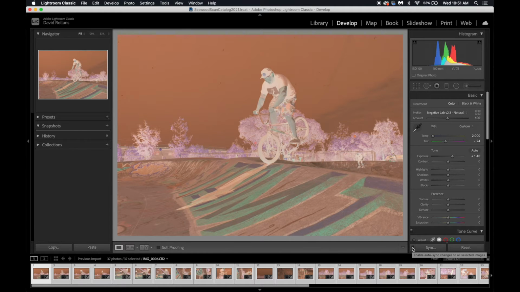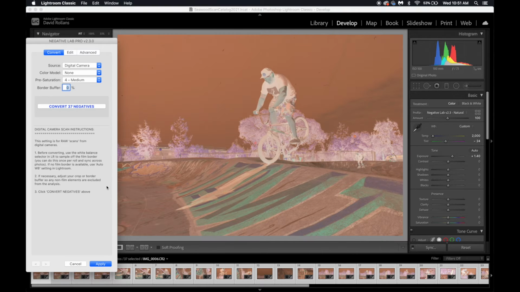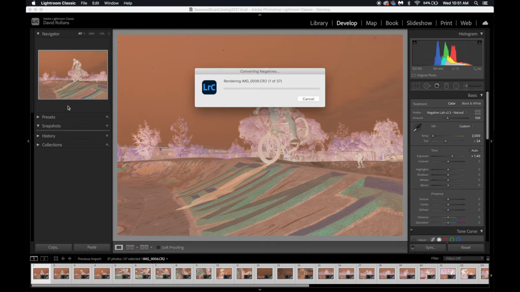Now I'm going to hit Control N to bring up the Negative Lab Pro dialog. Under color model, I typically prefer to use none, but it has a few options of basic, Frontier, Noritsu, and then one for black and white film. My source is a digital camera since I used a digital camera. And for pre-saturation, I usually use 4 instead of the default of 3. My border buffer is 0 since I went ahead and cropped everything, so we're going to hit convert and let it cook.